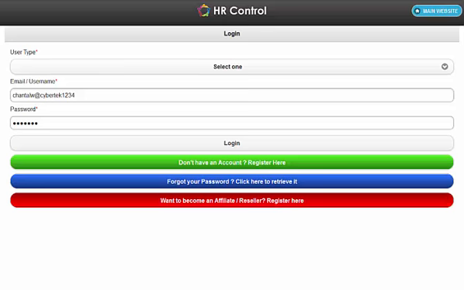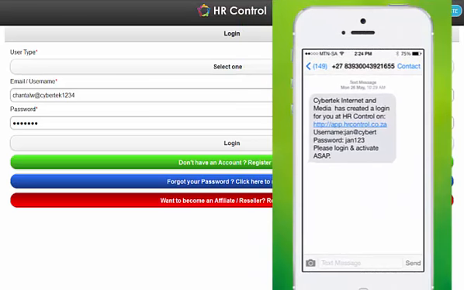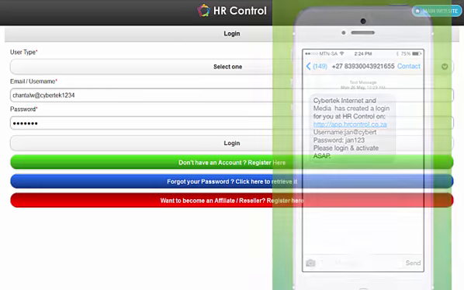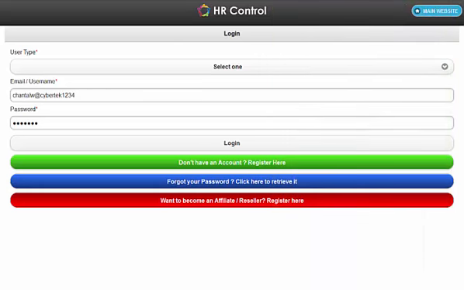Right, so you would have received an SMS and/or an email with your login details to access the HR Control system. Your company set it up and they've set you up as an employee on their system. So you then need to go to the address that's specified, app.hrcontrol.co.za, in your web browser, on your phone or on your PC. And you'll see that you have a page like this.